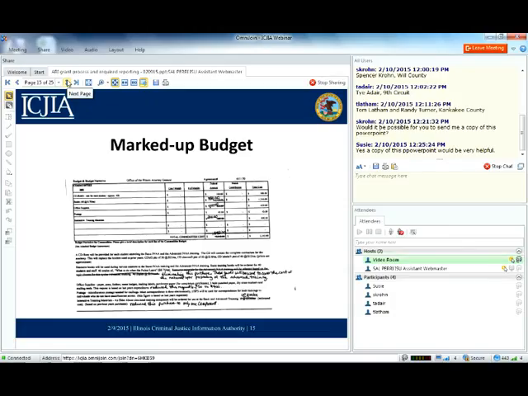Once you receive the budget revision approval, it is then each county or site's responsibility to update your monthly fiscal template form to show your new budget. We'll be going over the monthly fiscal template in a couple of slides.